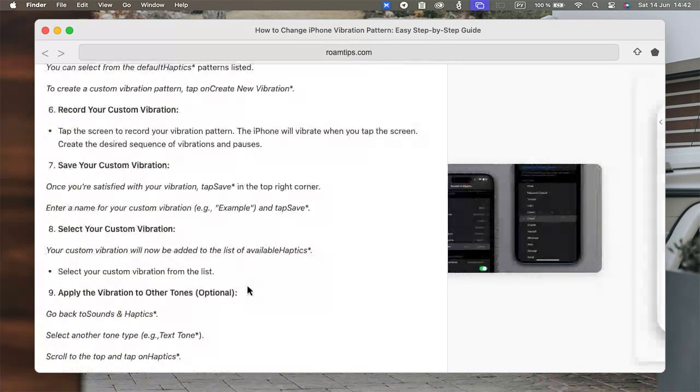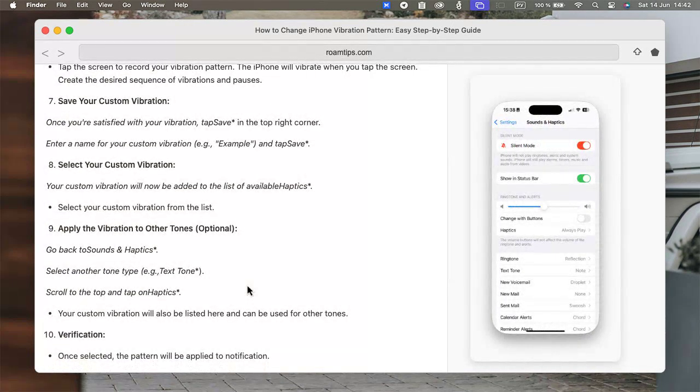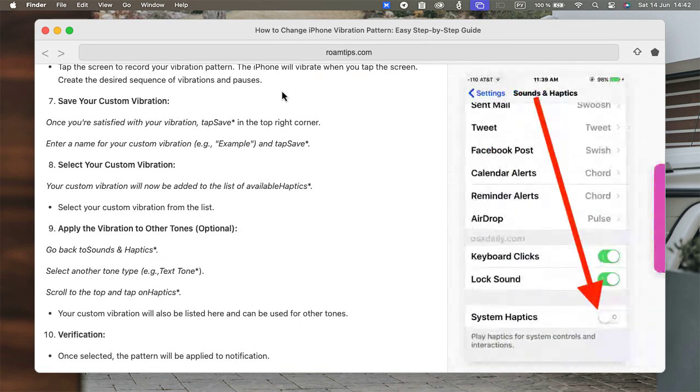Alright, now that we've recorded our vibration masterpiece, tap Save in the top right-hand corner. You'll need to give it a name. I'm going to call mine Example. Type in your desired name. Once you've done that, your custom vibration will be added to the list, and you can select it from there.